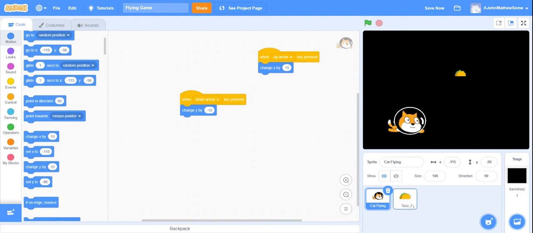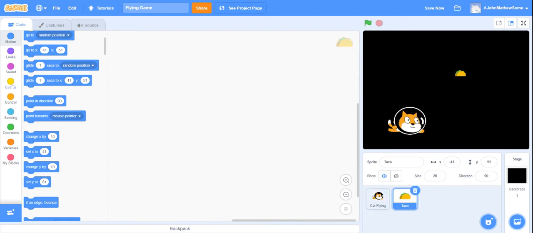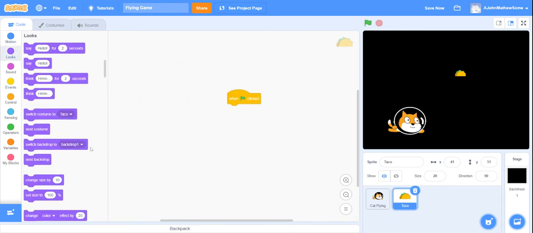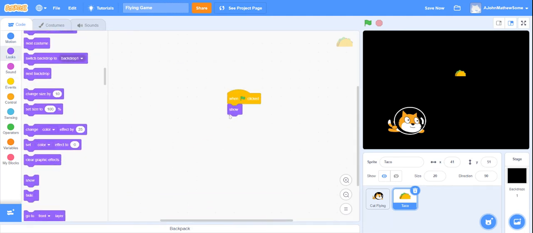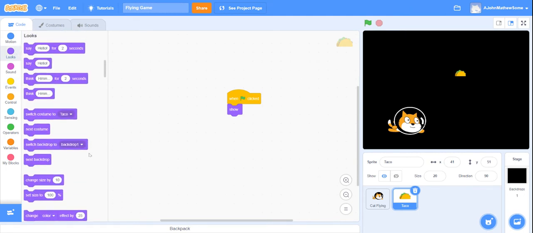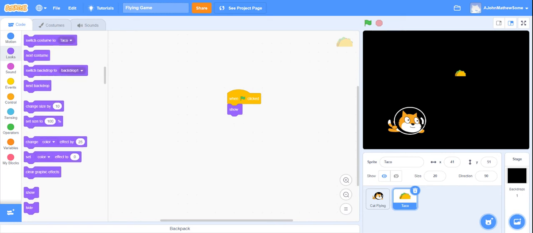Now we need to go to the taco sprite, and when flag clicked, first of all it needs to show, and then it needs to go to a random position somewhere here.